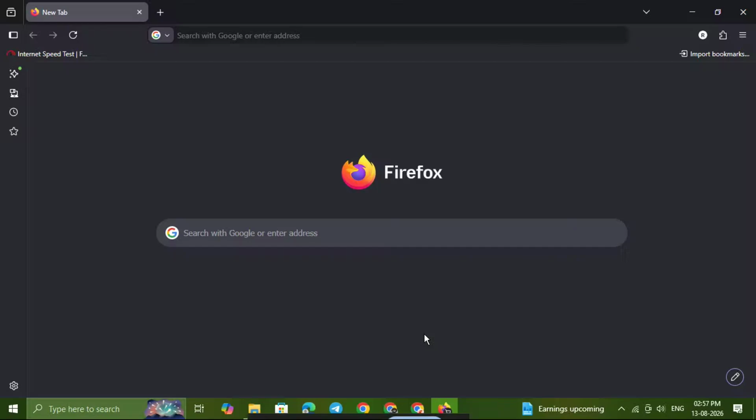In today's video, I'm going to show you how to view and delete saved passwords in Firefox quickly and safely. This is a super useful tutorial if you've forgotten a login, want to clean up old saved credentials, or simply want to manage your browser security better.